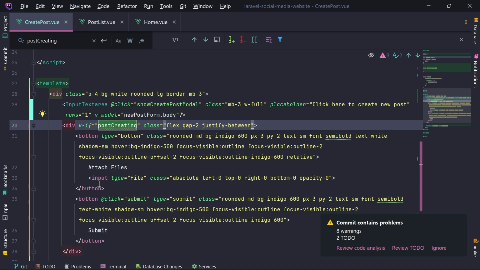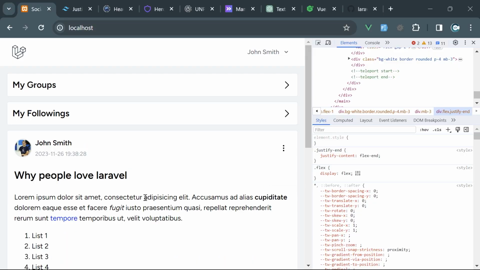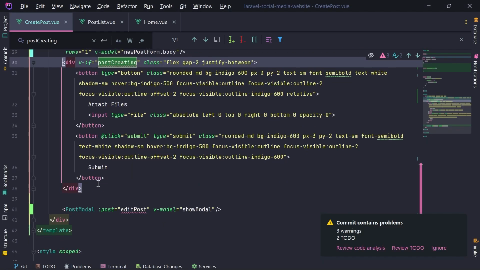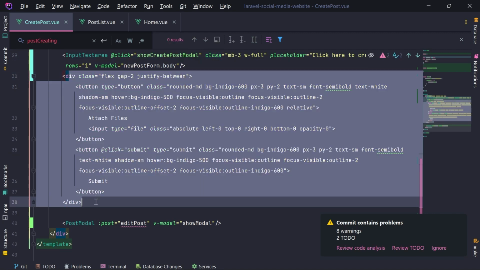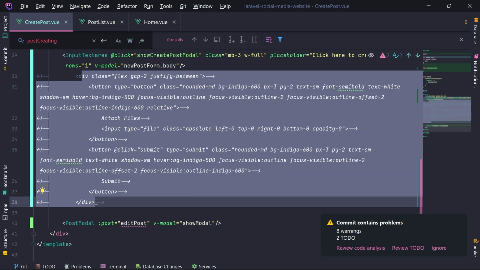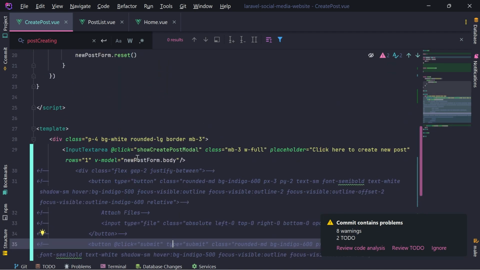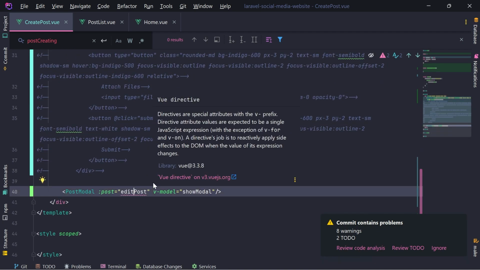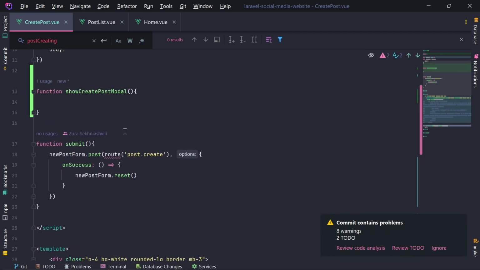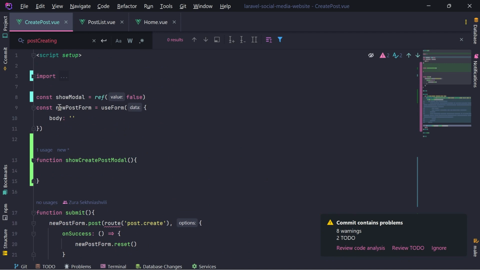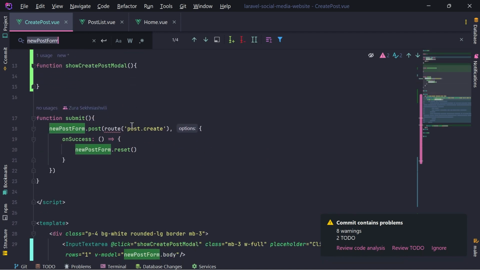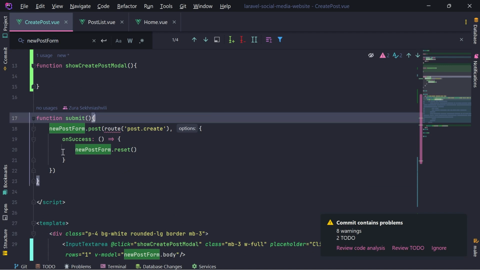Here we have two buttons, to attach file and submit. I'm going to move these buttons into the modal itself, but right now I can comment this. I'm going to remove this if as well. I'm going to comment this part. And we have this edit post down here, and we have this new post form as well. On submit is something which we don't need here.